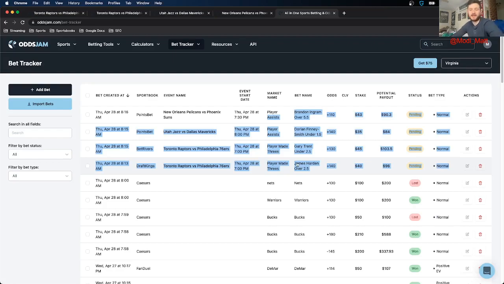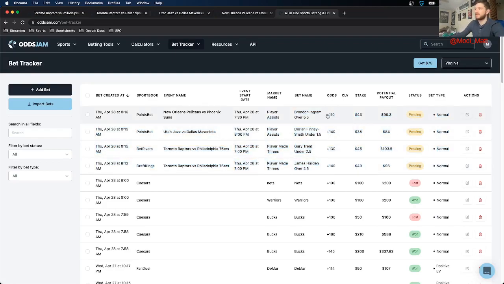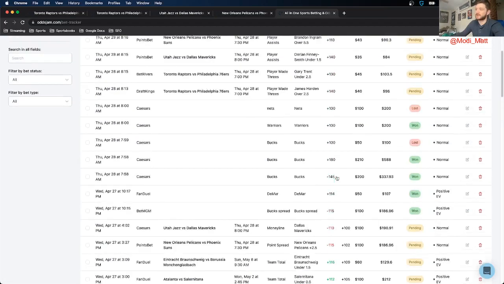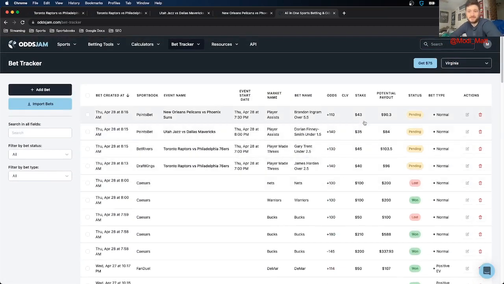Eventually, it takes about 10 minutes, the closing line will be updated as well. So you'll see if it's red or green. But those are going to be my 4 bets.